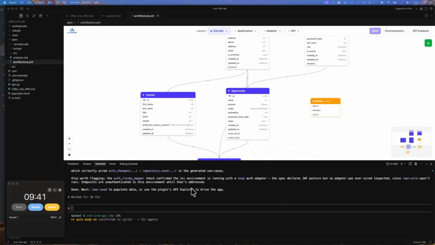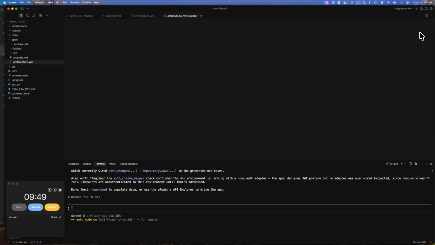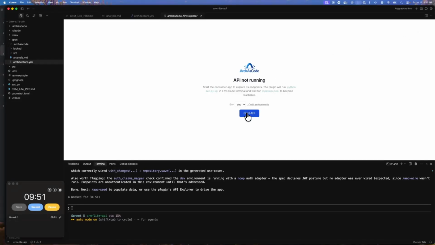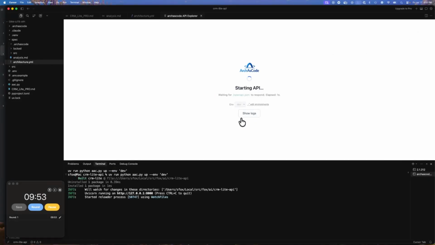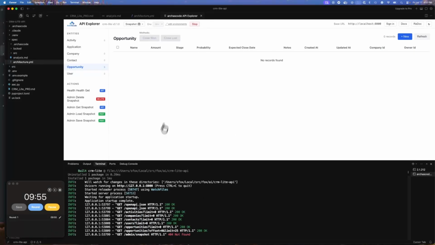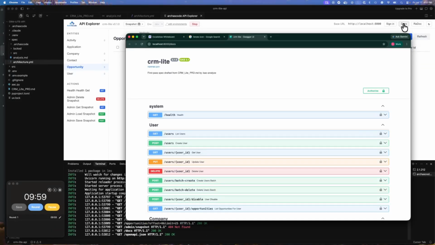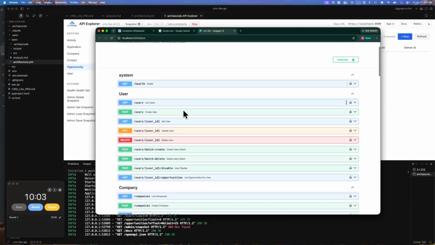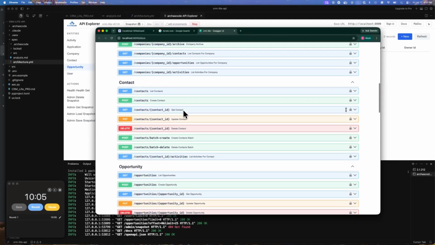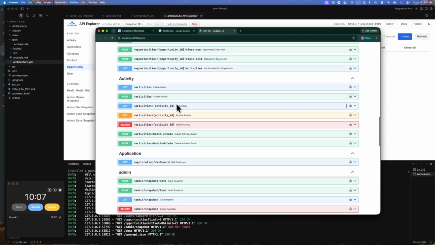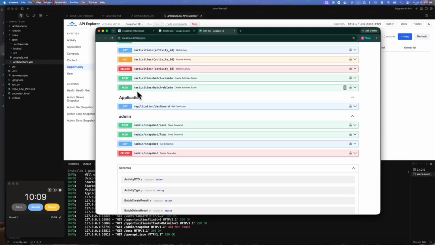So now it's done. We're just under 10 minutes. And we actually have the source code in place for a running API. If I go to the API Explorer, I can actually start it up right here. And it's live. I can check out the Swagger docs for it here. And we can see the different entities, contact, opportunities, and their generated endpoints all in place.